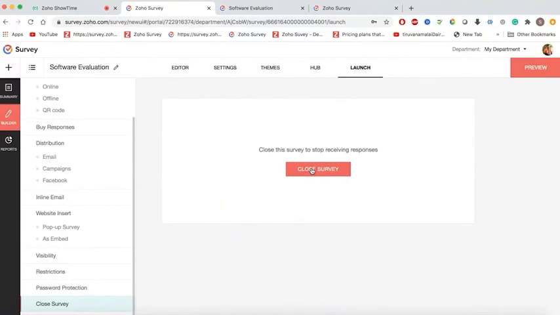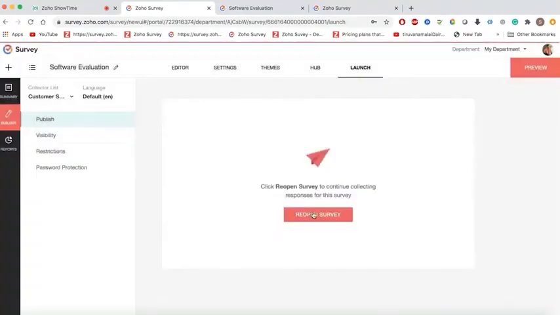And close survey is you can close the surveys manually at any given time. So without any kind of restrictions, or even if the restrictions is on, you're done with the survey, just click on close and nobody will be able to leave a feedback for you beyond that.